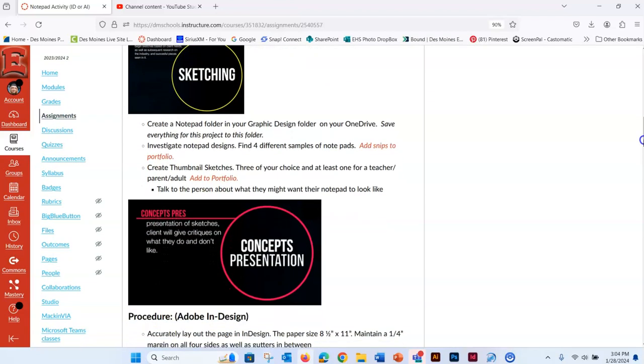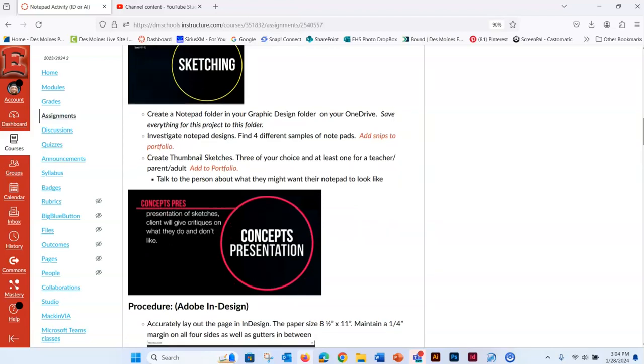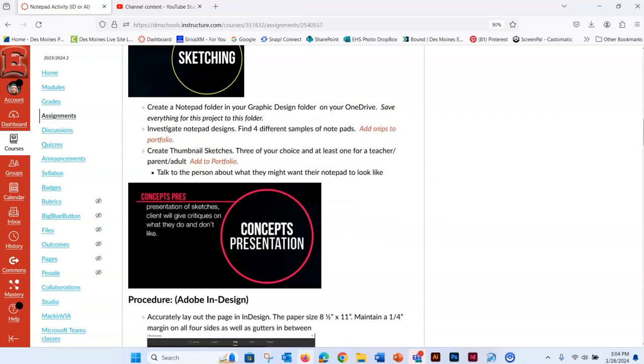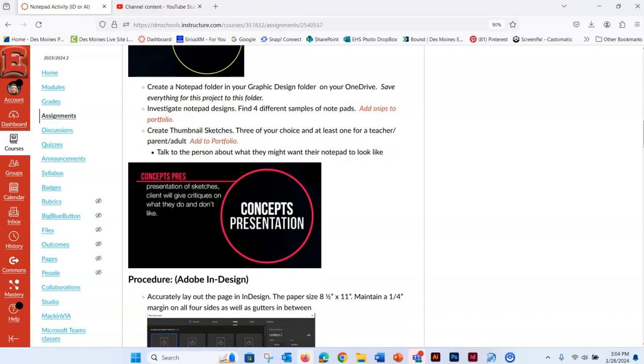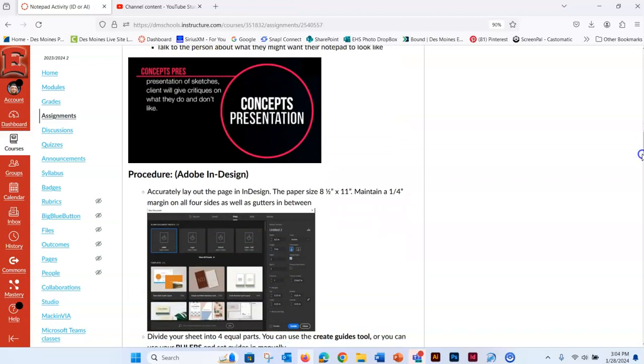Research and sketching. So again, like all the projects, you're going to do some research. You're going to go find inspiration of real ones out in the real world. You're going to put those snips in your portfolio as well as any thumbnail sketches you do.